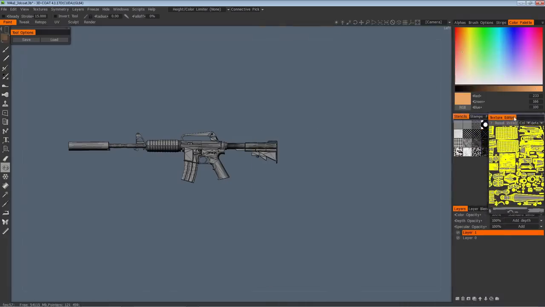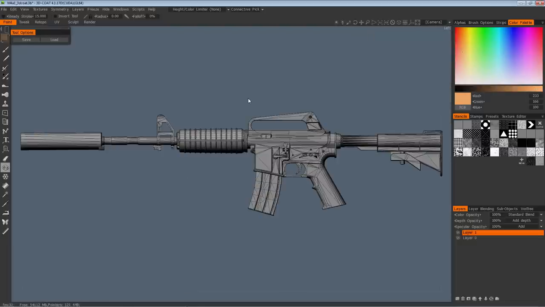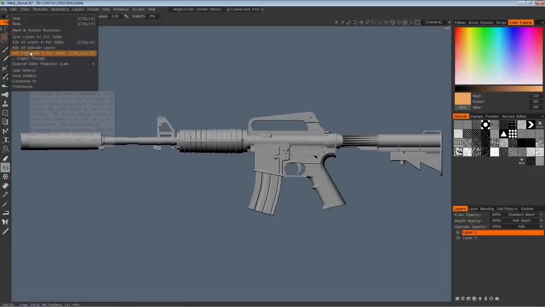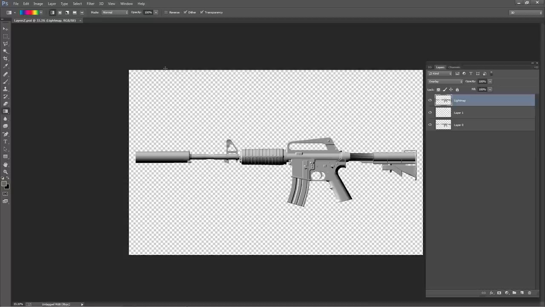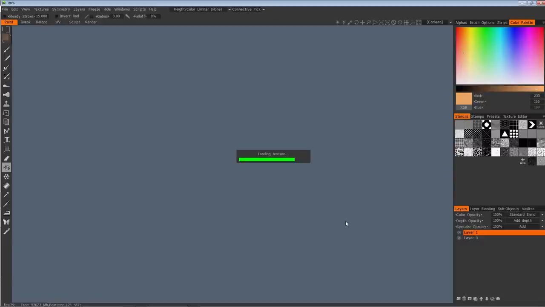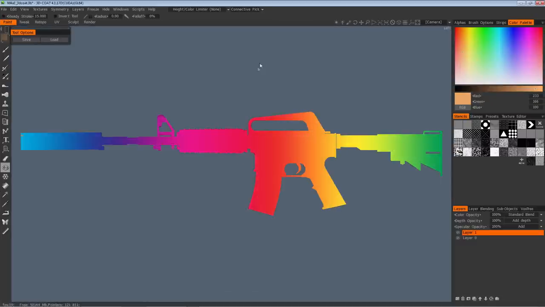Now that I've done that, all I need to do is project. So I'll switch to my previous camera shortcut, turn off wireframe, and go to edit projection and external. Once that's loaded into Photoshop, I'll select the editable layer, drag out my color gradient again, save that, and go back to 3D Coat. As you can see now, if I turn off the lighting, we've got a pretty perfect color gradient from one end to the other.